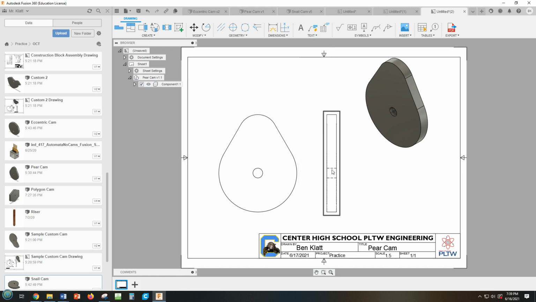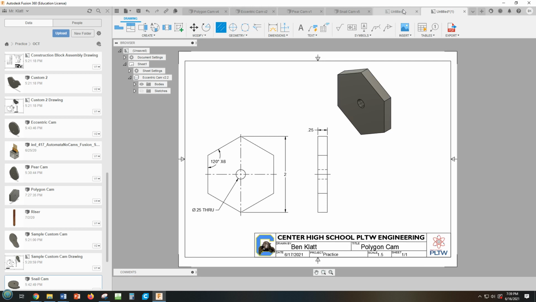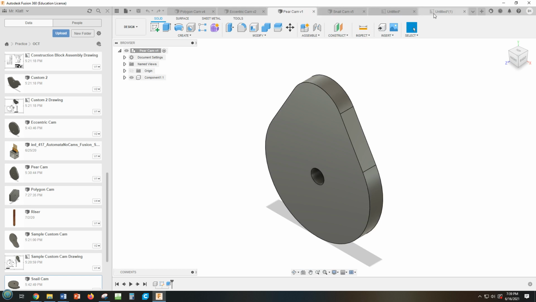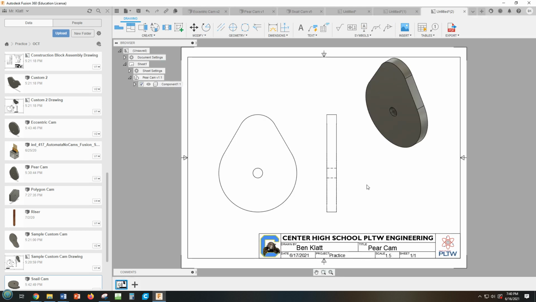I think in the last one, now that I remember, I never put my centerline bisector in. Okay, I'm going to go back to my Pear Cam, where I have created a drawing, and I've crowded up my screen so much that, there we go. Had to go find it.